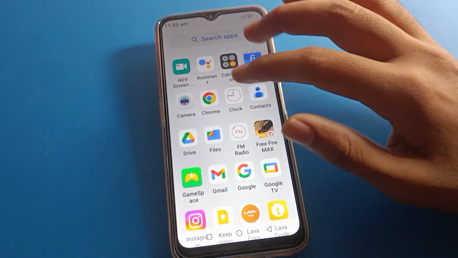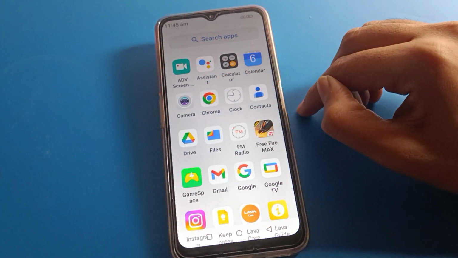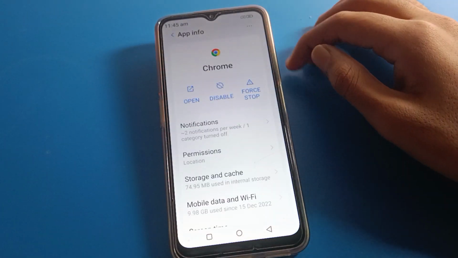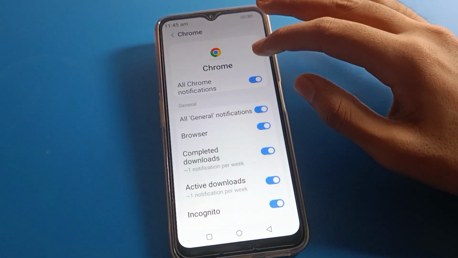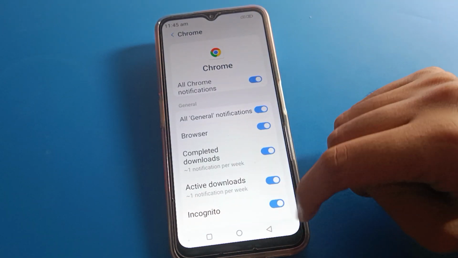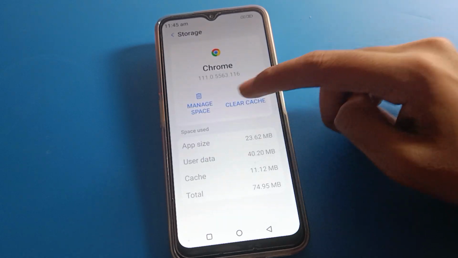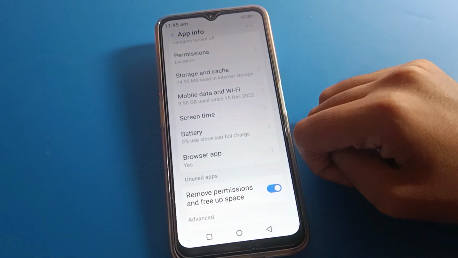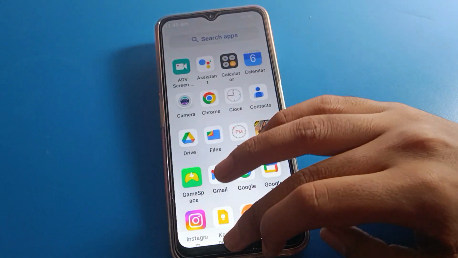And friends, you can turn app notification off and on with the shortcut setting. For example, friends, you don't want to use Chrome app notification on your Lava Mobile phone. Friends, press here on app info, then notification settings, and friends, you can turn off your Chrome notification, and if you want to use it, you can turn it on from here. And friends, if you want to clear cache or clear data, you can clear cache and clear data from here. So like that, friends, you can use app notification settings.